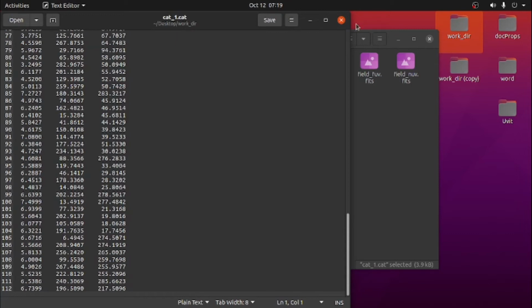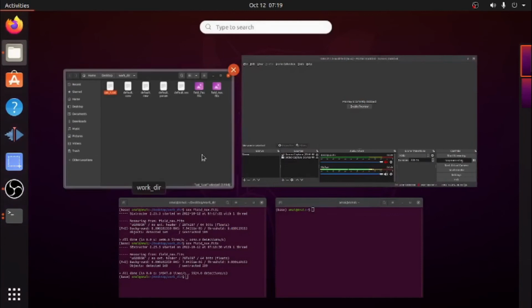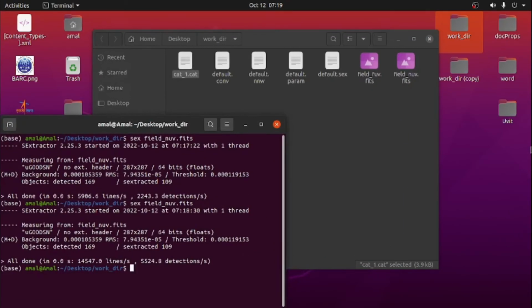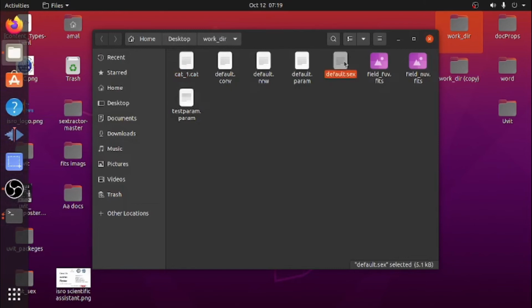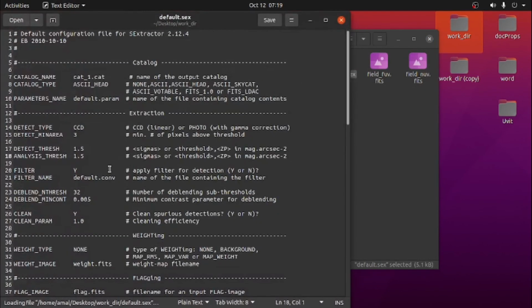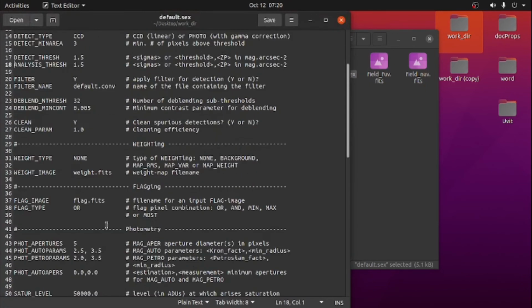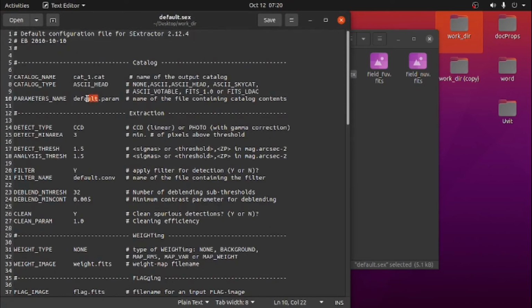Actually we can create another default.param. I am going to create a text file, param file, as cat, and I'm giving the name test param. Okay, so I just created a test param. To use the test param, you go to the param file that is used here, and I'm going to give the test param.param.